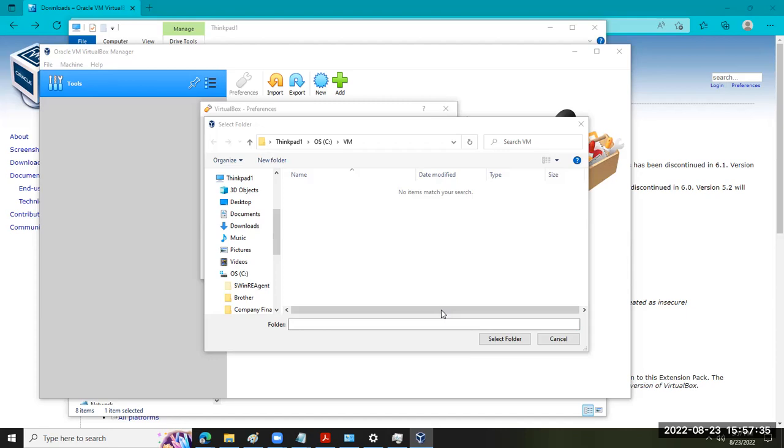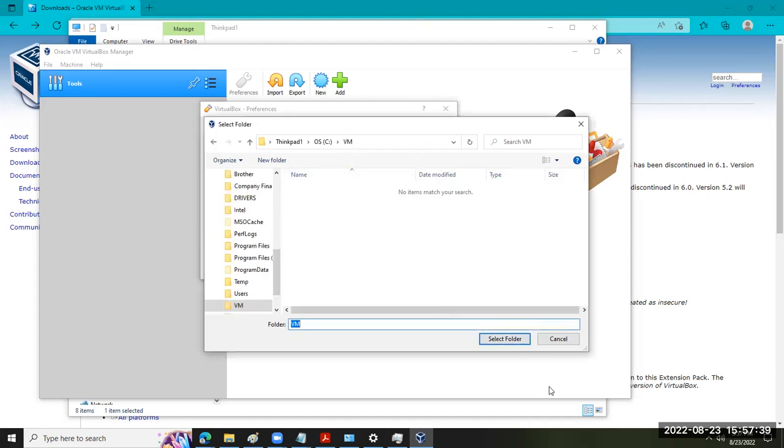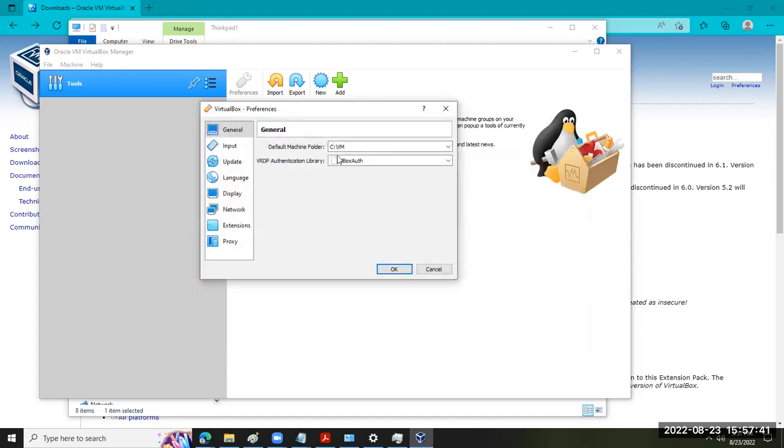So here we go. I've chosen the VM folder. So now it reads C:\VM. On a Mac, it's going to read VM. You should create a separate folder in your Finder called VM, and you should find it and point to it if you have a Mac. Does everybody understand what I'm talking about for the Mac?